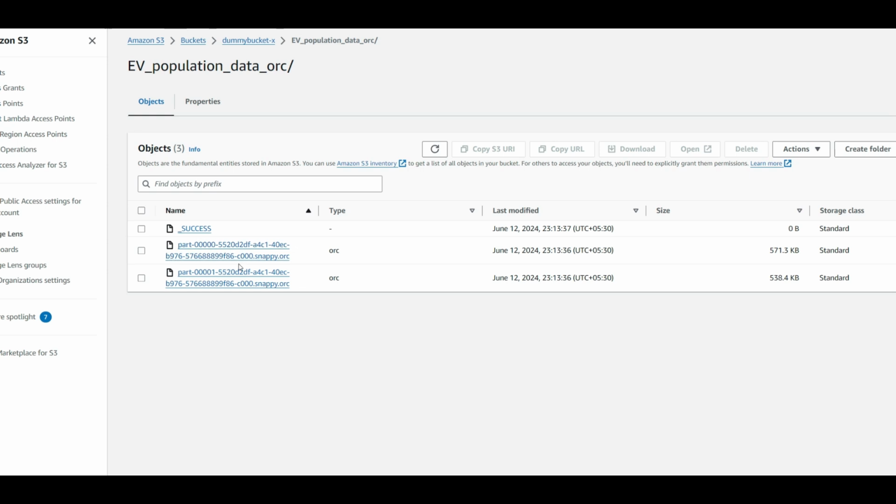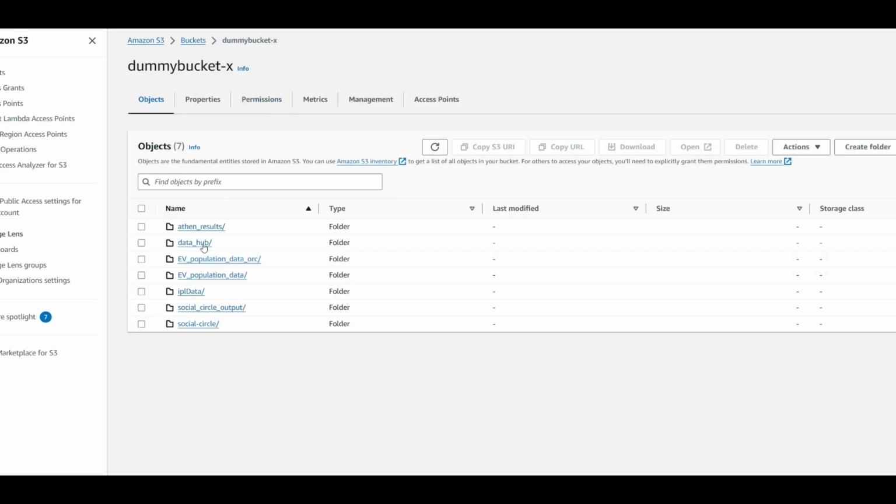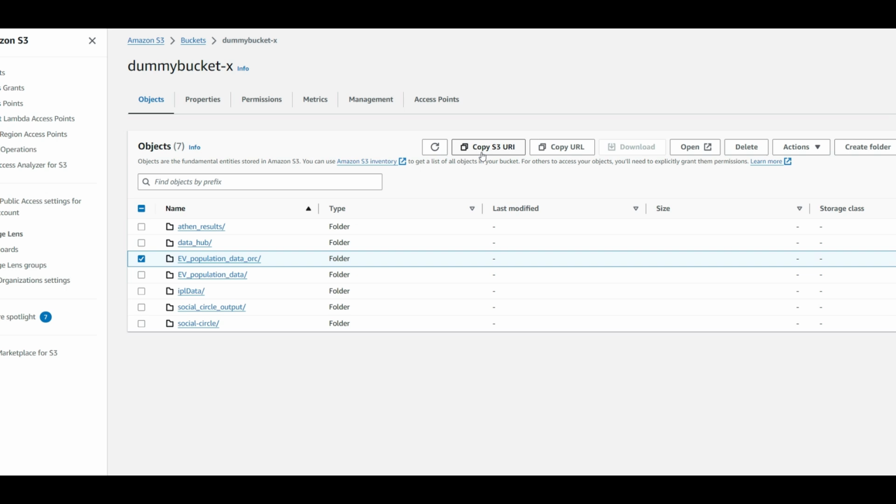Even if there were only one file, if I wanted a schema of only one file, then I would be copying this S3 URI. But since I'm copying the whole folder, whatever ORC formatted files are inside this folder, those all will be taken into account. And the schema will be generated based on those files.